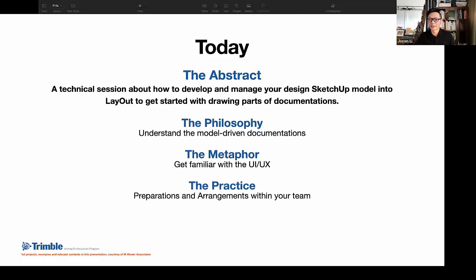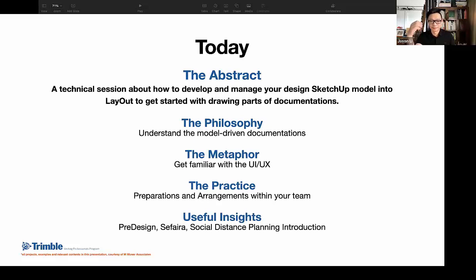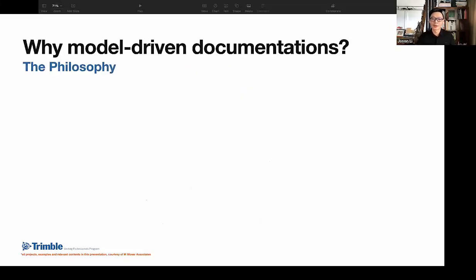And thereafter is the practice about preparations and arrangements within your team. I know that you are participating in this competition. And also as an Easter egg, I will probably share some useful insights that can be generated through your design model as well as using other Trimble family of tools. So let's just get started then.